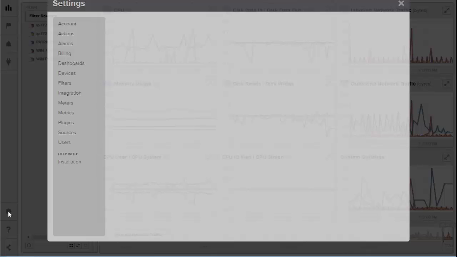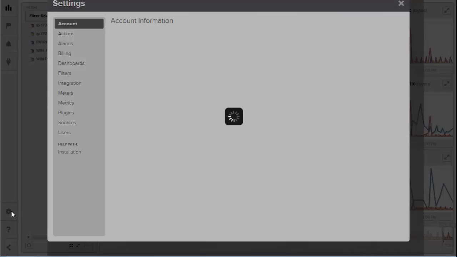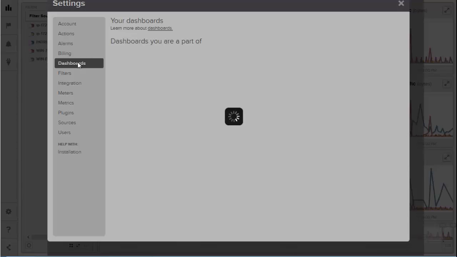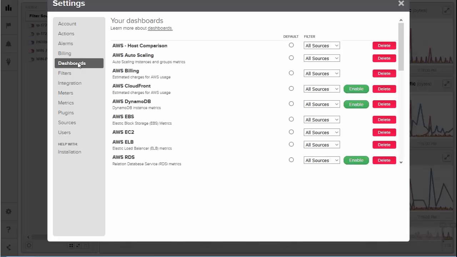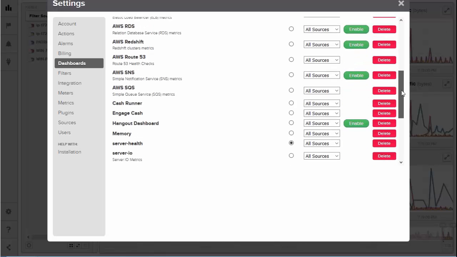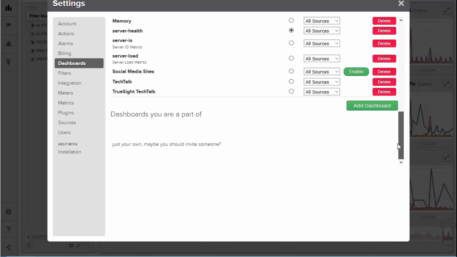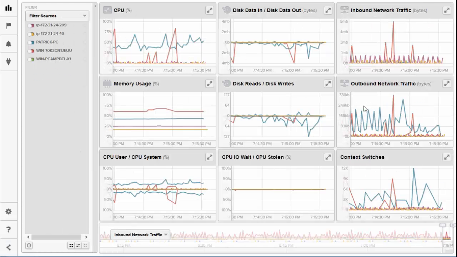So what you can do is there's the dashboard designer. You just click here, this little settings widget, click on dashboards, and then you'll see that there are any number of dashboards available, based on what you have integrated with your installation. And then you can enable them, delete them, manage them, and change them. So what we're going to do is just add a dashboard.